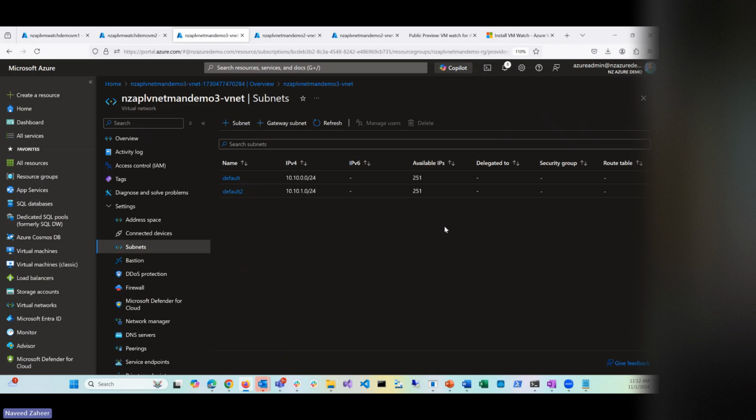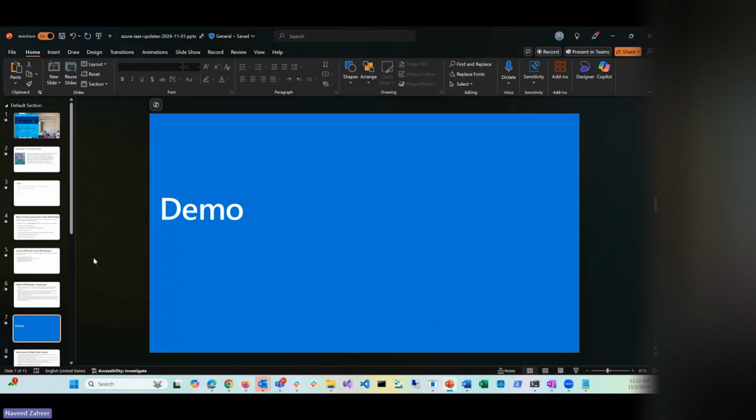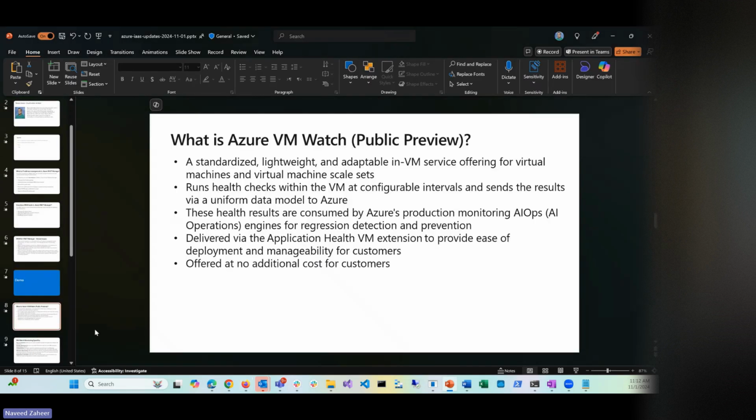Any questions, folks? Okay. So let's talk about the second feature that we have in the deck, and that is VM Watch. So what is VM Watch? First of all, if you are aware of Azure VM Health, this is sitting on top of Azure VM Health. So let me talk a little bit about Azure VM Health.